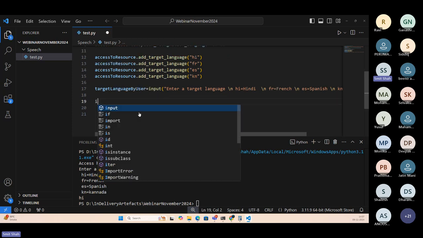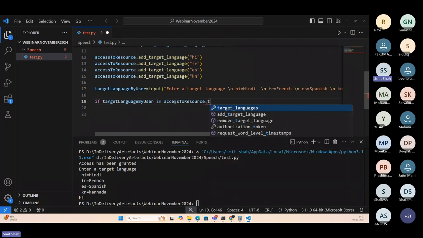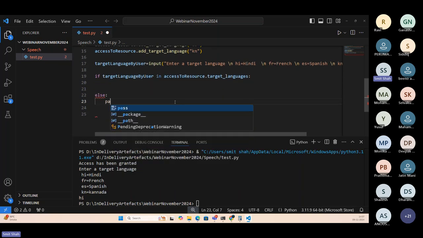I will say that if the target language mentioned by the user is any one out of the four specified target languages, earlier I have specified four target languages, then only do the translation work, or else do nothing. So I'll mention a command called pass, signifying do nothing. So what am I saying? If the target language mentioned by the user is any one out of the four specified target languages, then only do the translation, otherwise do nothing.